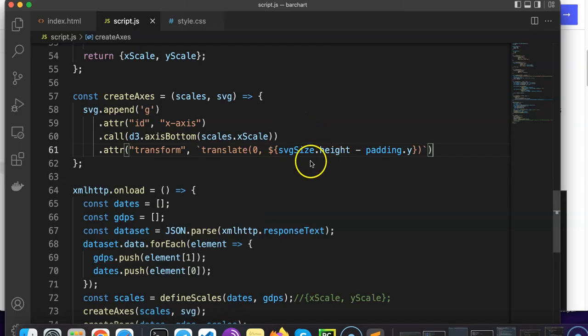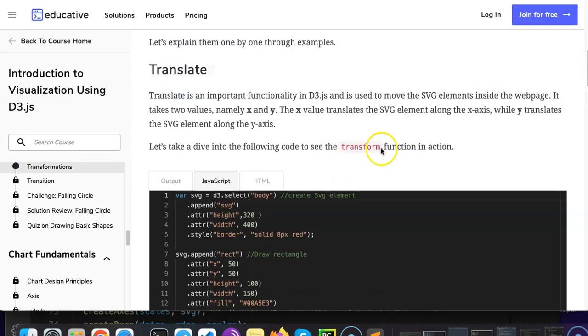So here we are giving it X and Y, two values. This is one value, and after the comma we have another value. So this is the X value and this is the Y value. The X value translates the SVG element along the X-axis, while Y translates the SVG element along the Y-axis.